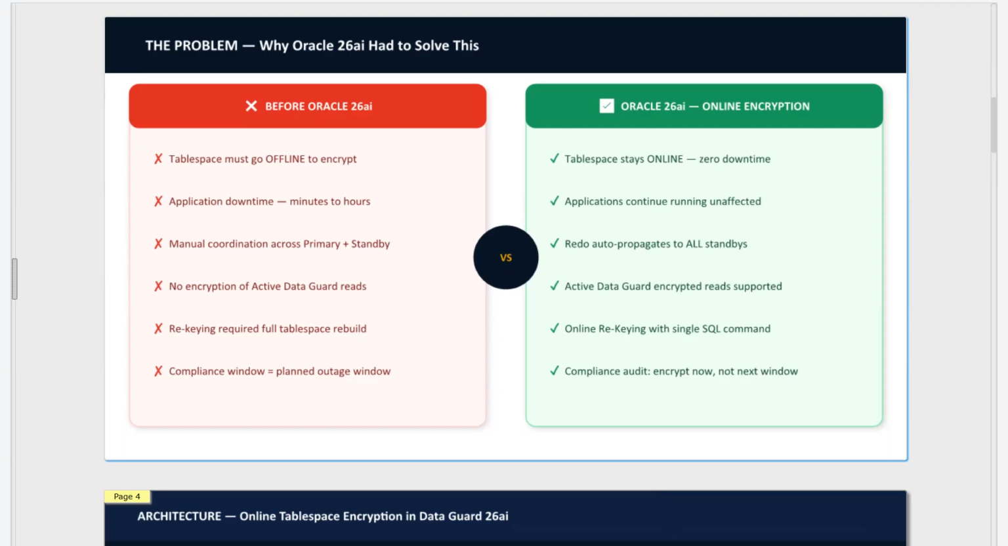The problem, why Oracle 26 AI had to solve this. Before 26 AI, TDE tablespace encryption existed but required taking the tablespace offline, which is not applicable from 12c onwards, where we can do this online. But it was required to take the tablespace offline. No application, no reads, no writes.